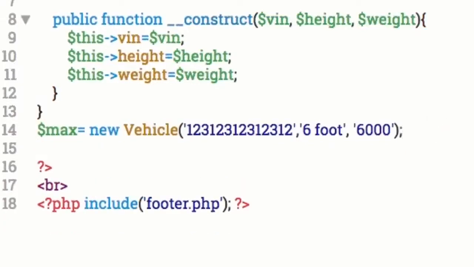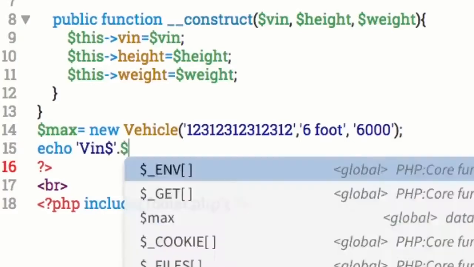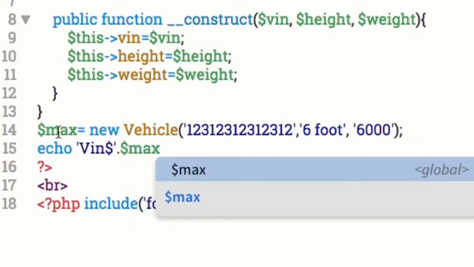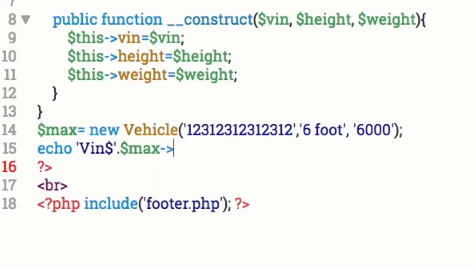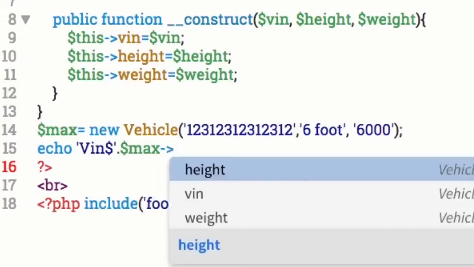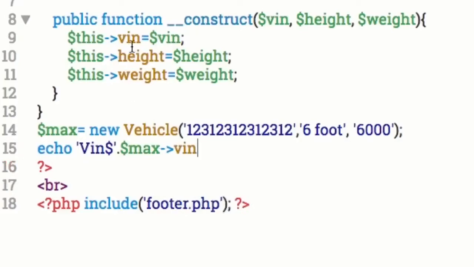So how do we see this on the page? Well, we echo, and let's start with the first one, the VIN number. So we'll type in VIN number. We'll echo that out, and we'll say $max, which we're getting from right here in the object. And then we want to point that to VIN, just like that. So we're pointing it to the VIN number. You see how it's going up here and it's grabbing this?